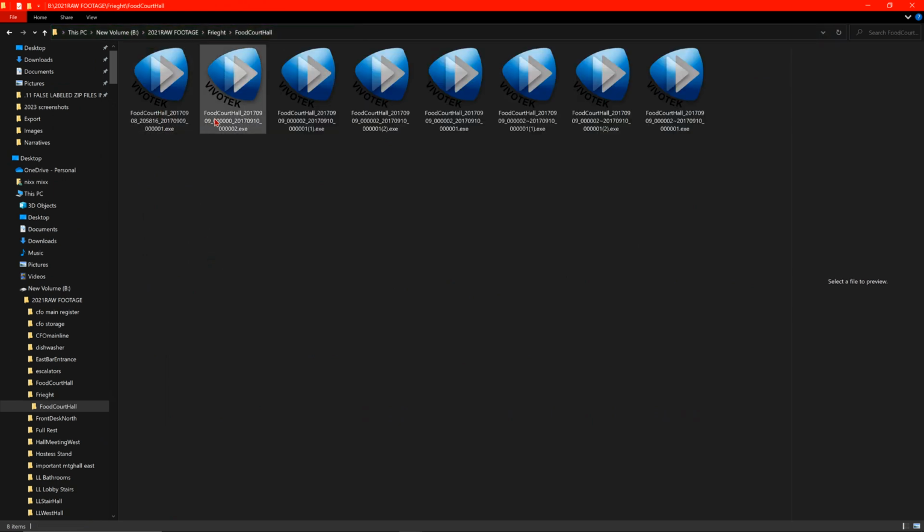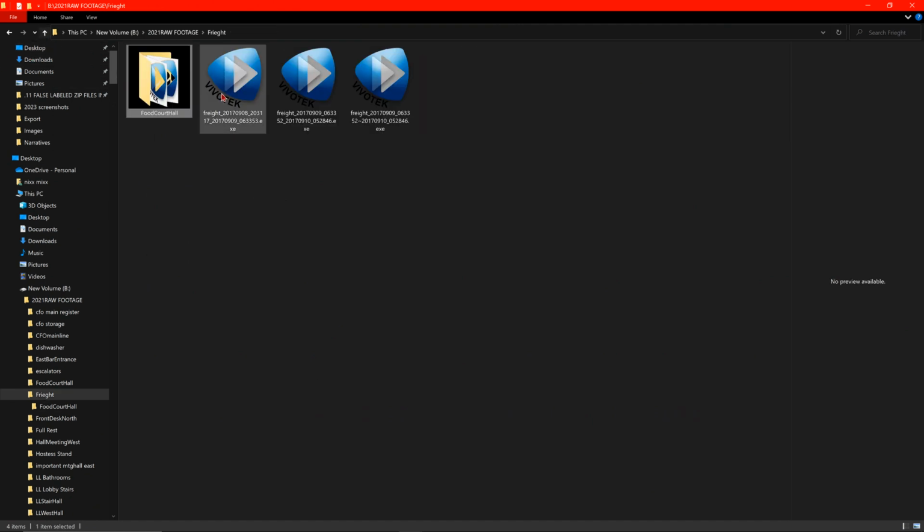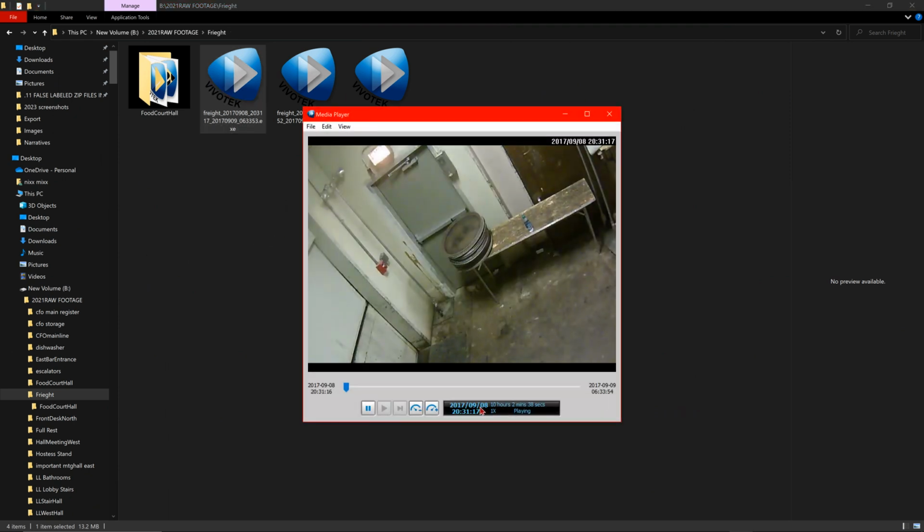One, this is the food court hall. I don't know why it's in there. But there's three of them. One is this side. This is just the freight. This is the one I was talking about, had the Dasani water bottle on it. Look at the date on here. It says the 8th at the 20th. We already know that's wrong.